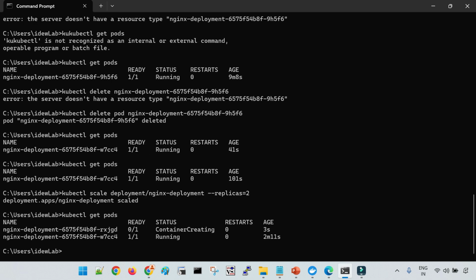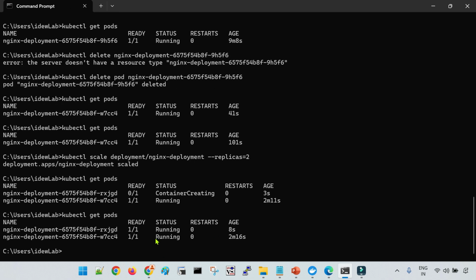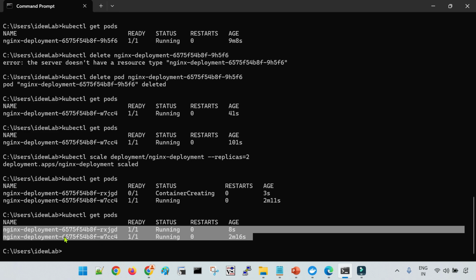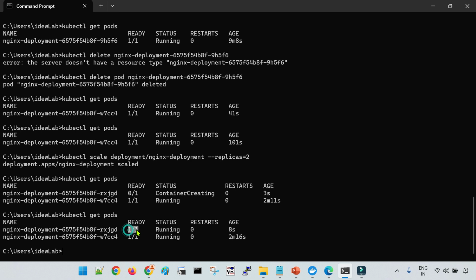And now if I check the status, you can see container creating. It will take some time to create the containers. Now you can see it is up and running. So now we have two pods up and running, right? And each pod will have one container. Right, so we have scaled the environment.